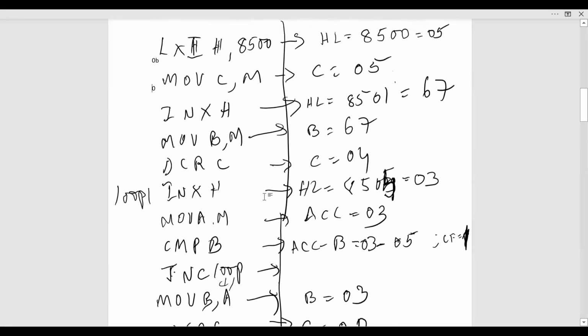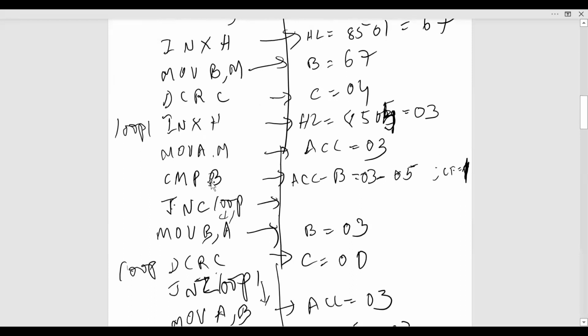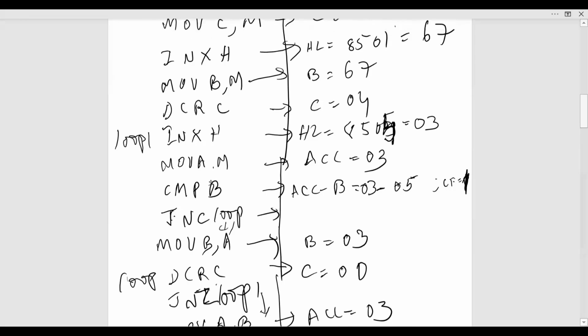So the same program can be used both to find the smallest and the largest number in the array, with a minute difference in the program. For the largest number in the array, instead of JNC, use JC. For the smallest number, to find the smallest number in the array, use JNC. The rest of the program is the same.